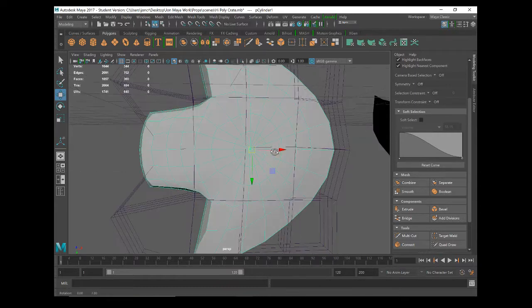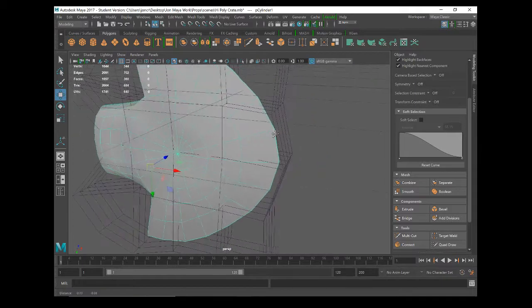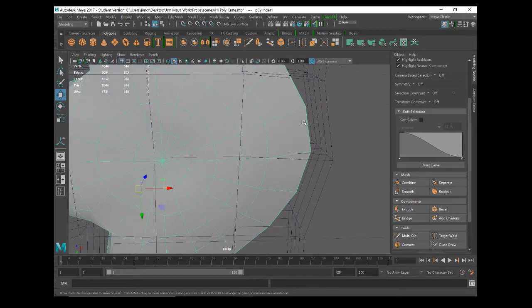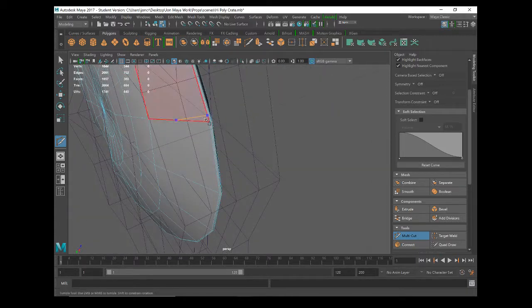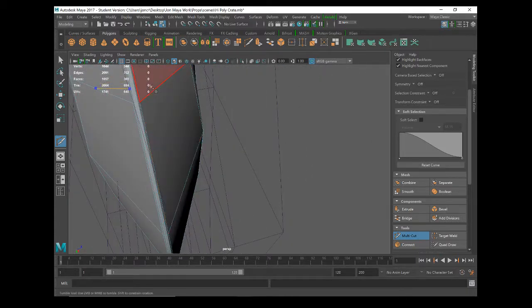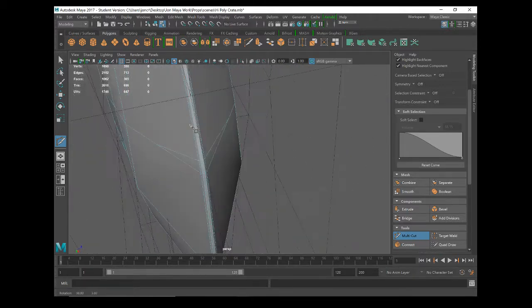Before I do that, what I might do is just add in a little blunt kind of cut into my blade. So I'm going to use the multi-cut tool, and I'm going to come to about here and just come around there, set that there, hit enter. Okay, I'm going to take a chink out of this blade.